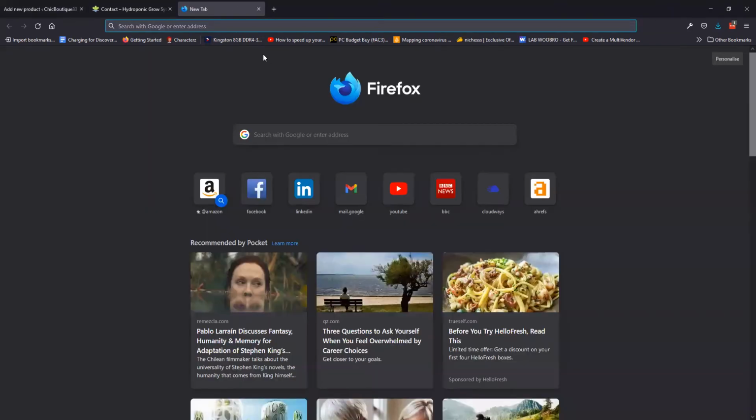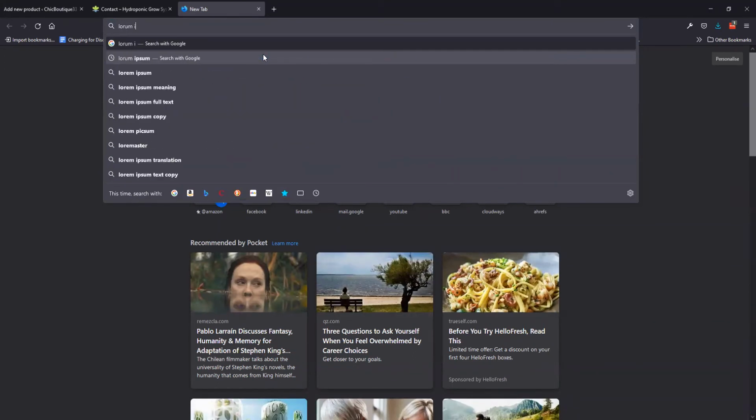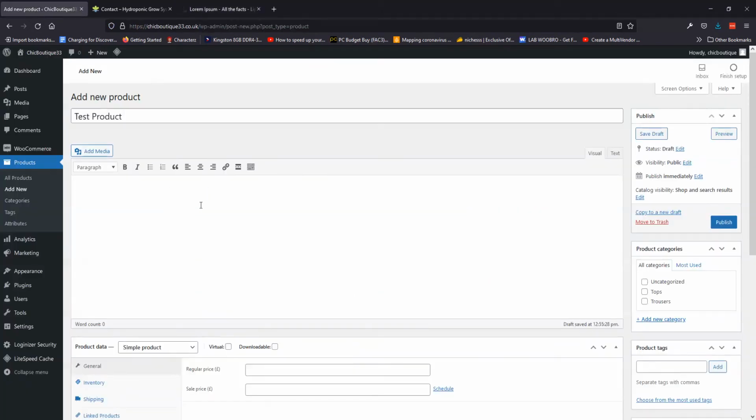And then we've got a description. I'll tell you what, I'm just going to get some lorem ipsum and drop that in here. Paste that into here, okay?